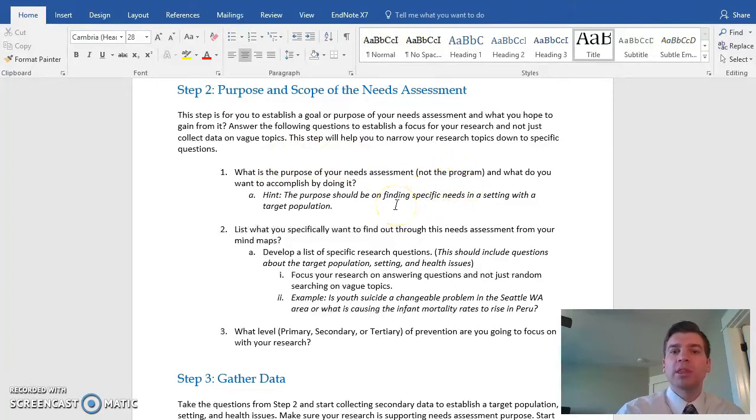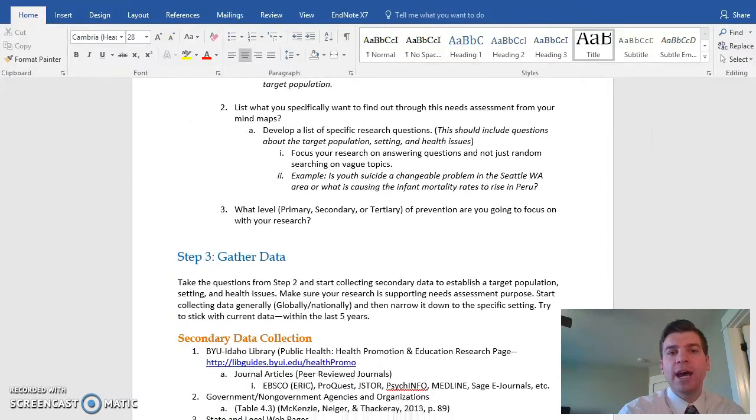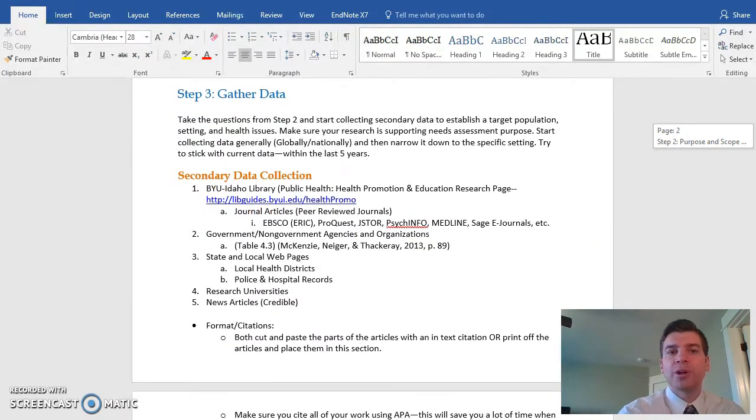What are you looking for within this needs assessment? And then create a list of questions that can help you find the answers. You know, what leads to obesity? Why do people not choose healthy food options, or whatever it is? And then this primary, secondary, tertiary level, I feel like it's a little bit too early to really choose that, but go ahead and make your best guess, and then that can change in the future.